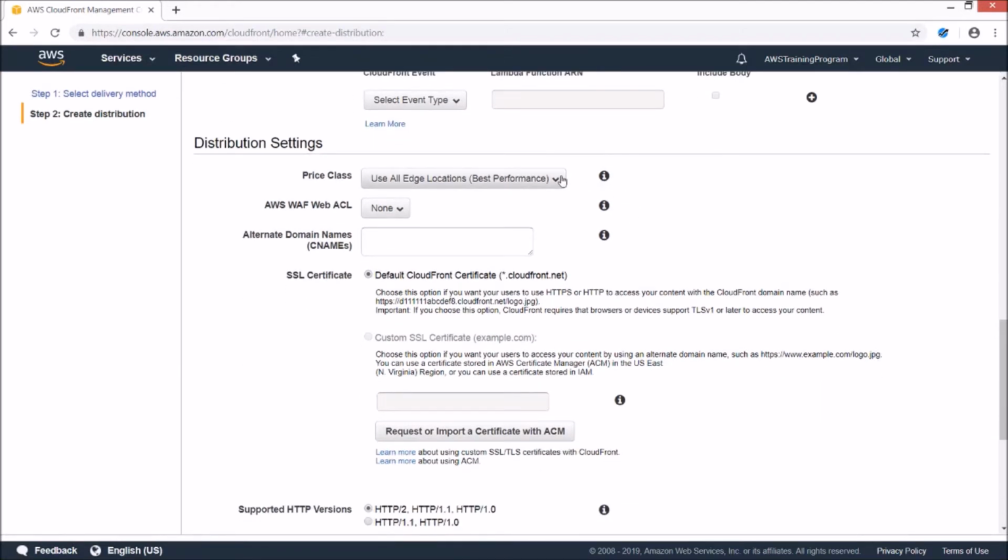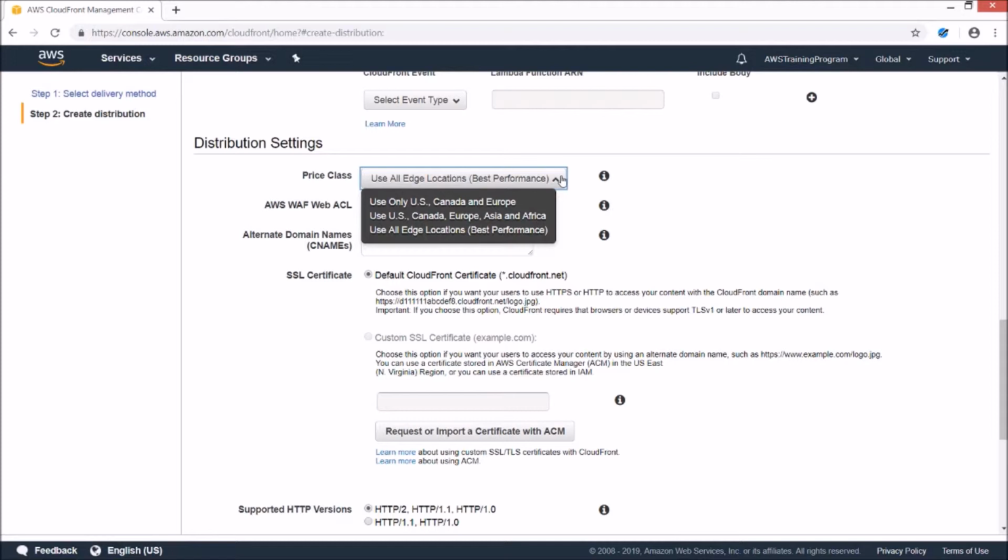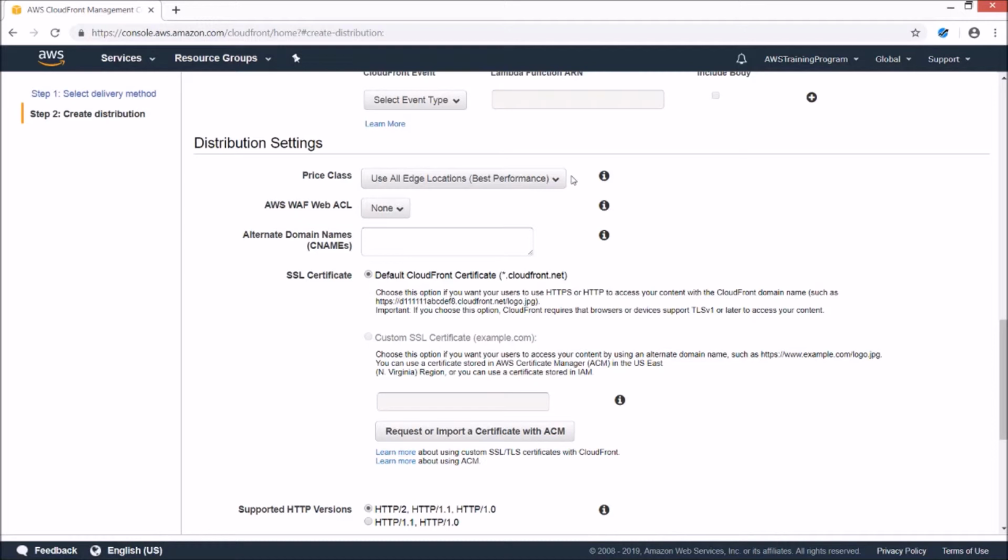Price class, so this might be one that you're interested in changing, but if you want it to have the best performance, just keep it as use all edge locations. You probably are going to save a little bit of money if you just use a specific region. But again, the whole idea of this is you want it to be fast for everyone in the world, so why not leave it as use all edge locations. It's pretty affordable anyways. There's a free tier available, so you can try it out.